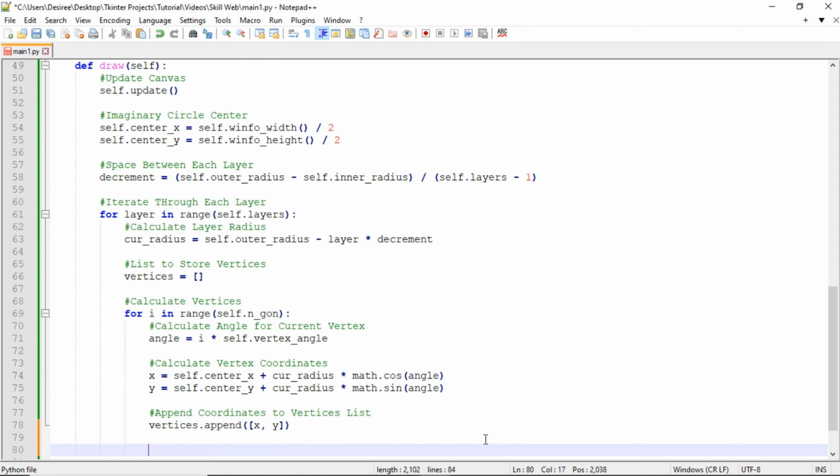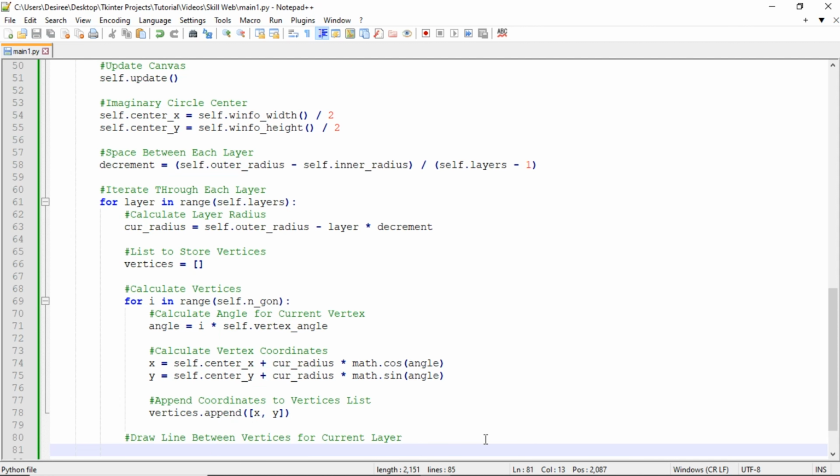Okay. Now, outside of that for i in range loop, we're going to draw a line between each of the vertices for the current layer. So we'll do self.create_polygon, pass in our vertices list, set fill equal to an empty string, so the inside will be transparent, and then we're going to make its outline black. And then to make the outline more pronounced, we're going to set its width equal to 3.